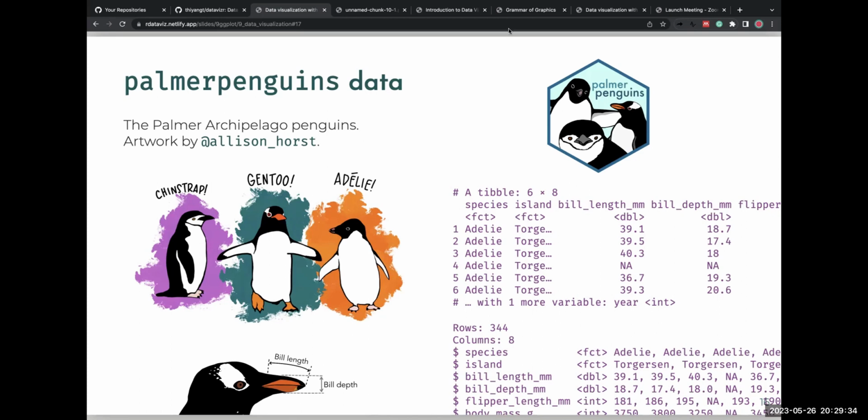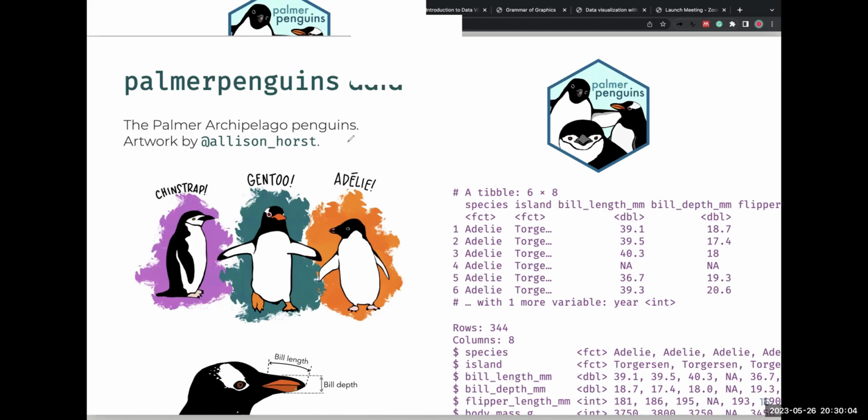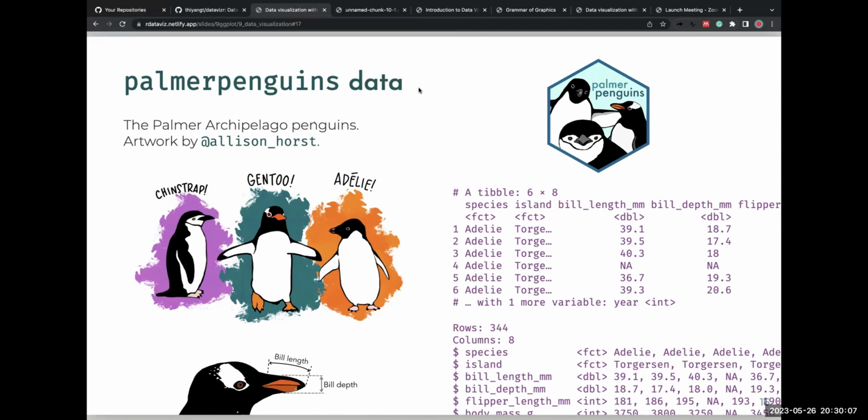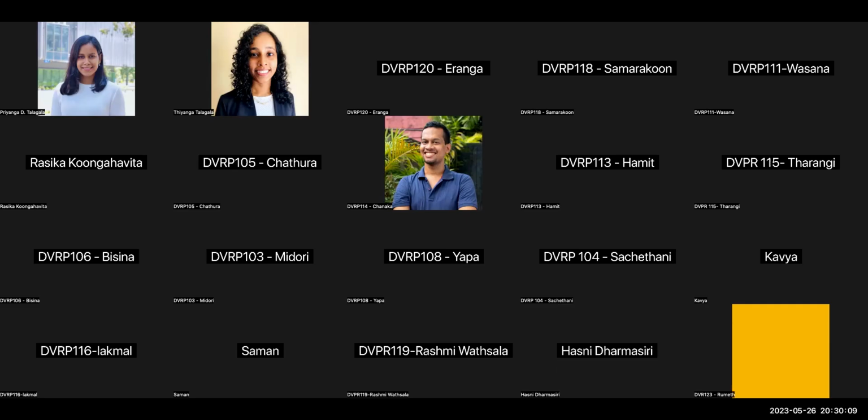But in order to work with the penguins dataset, you need to install a package. The name of this package is Palmer Penguins. In order to work with the penguins dataset, you first need to install the Palmer Penguins package. If you want, I can show you how to install this package, very similar to the way that we discussed for the other packages.